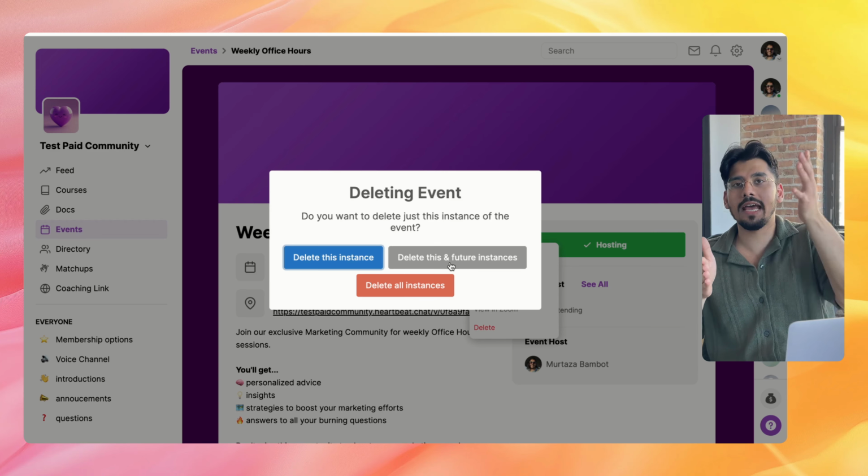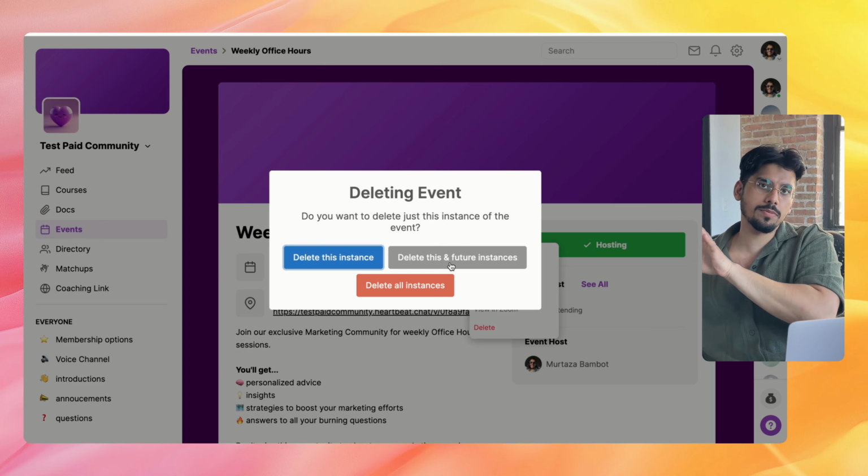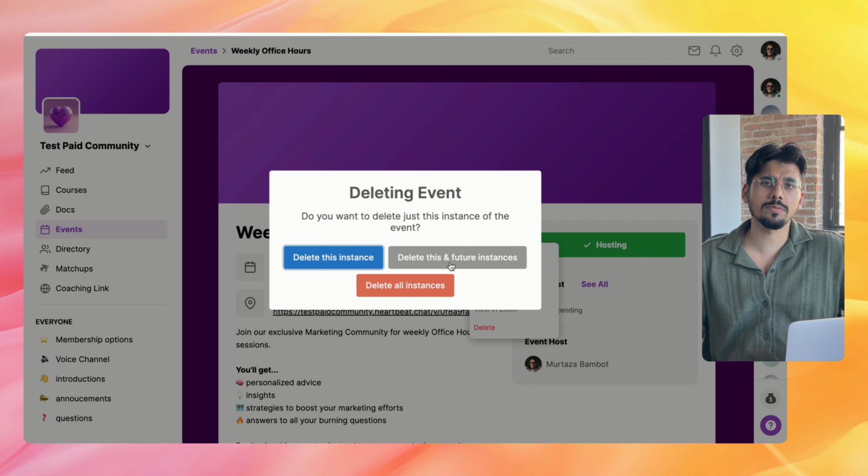The second option that I have is to delete this event and then all future instances of the event, which effectively ends the recurring event. But we want to retain all the information on the past events just to make sure members don't lose that. If there's any information relevant to them there, we want to make sure that that's visible.